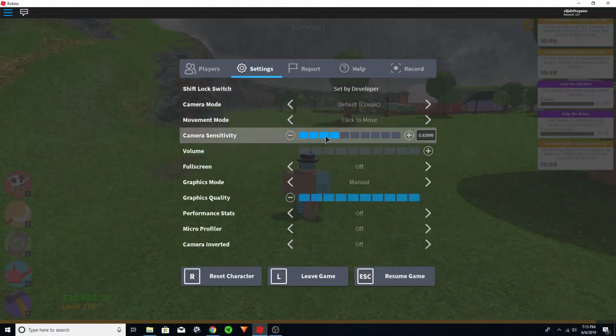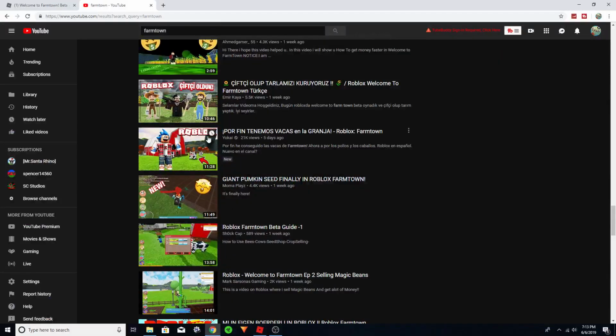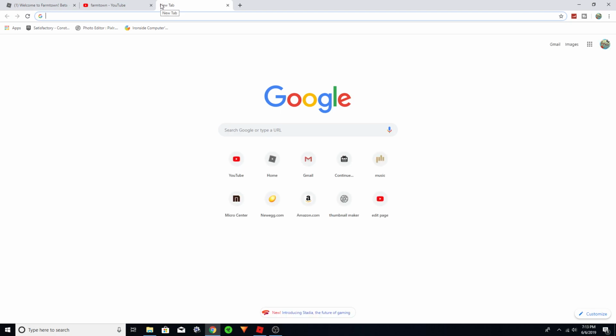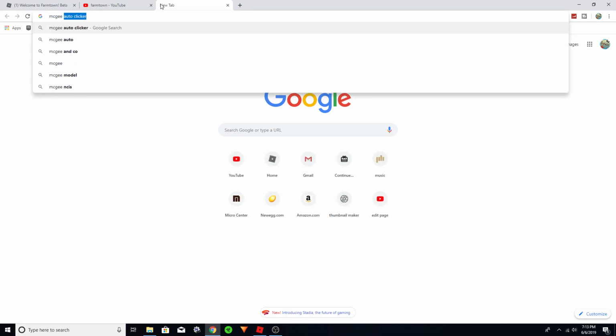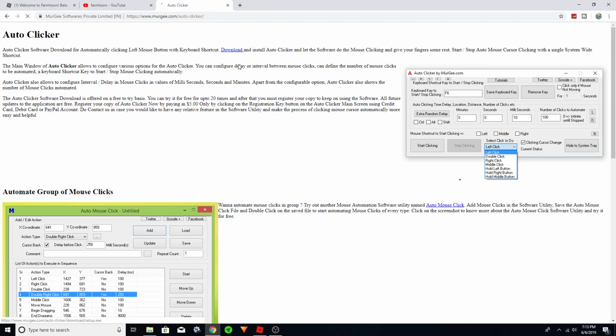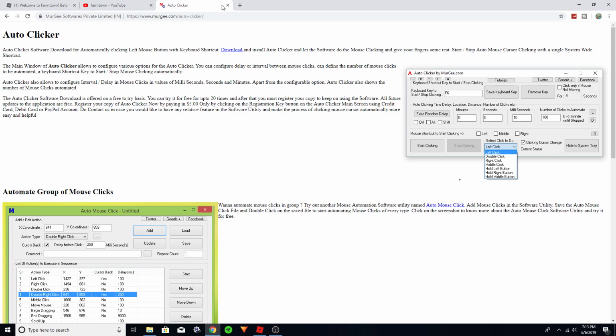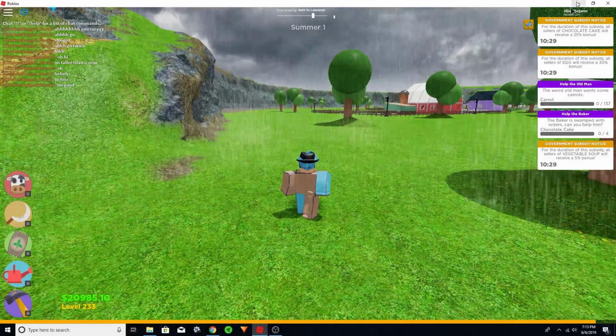You want to change your movement mode to click to move. This is only on computer. You want to search up McGee Auto Clicker. Click this, hit download. You want to click this, hit open when done. It will do a startup process, etc. It will go to your desktop.